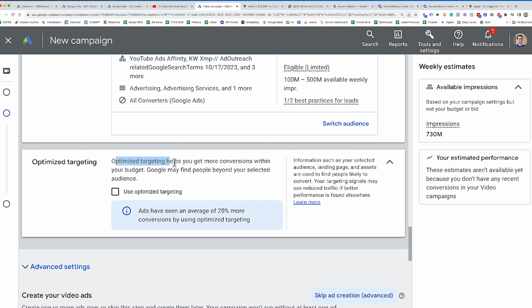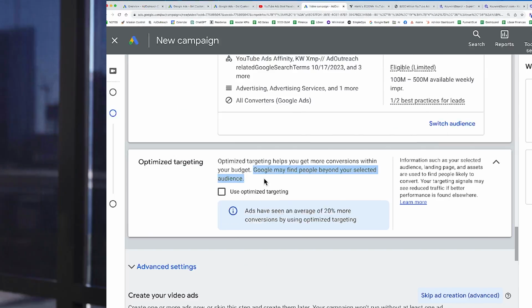Essentially, optimized targeting is designed to get you more conversions, and it does this by finding people beyond your selected audience. Notice the key words there, beyond your selected audience. So essentially it's targeting people outside of the people that are looking up those keywords that you wanted to target with your custom audience segments, people interested in ads, right? All of the targeting we just put together, it would be reaching people beyond that. And so sometimes that's good, but we recommend starting with that off, and here's why.